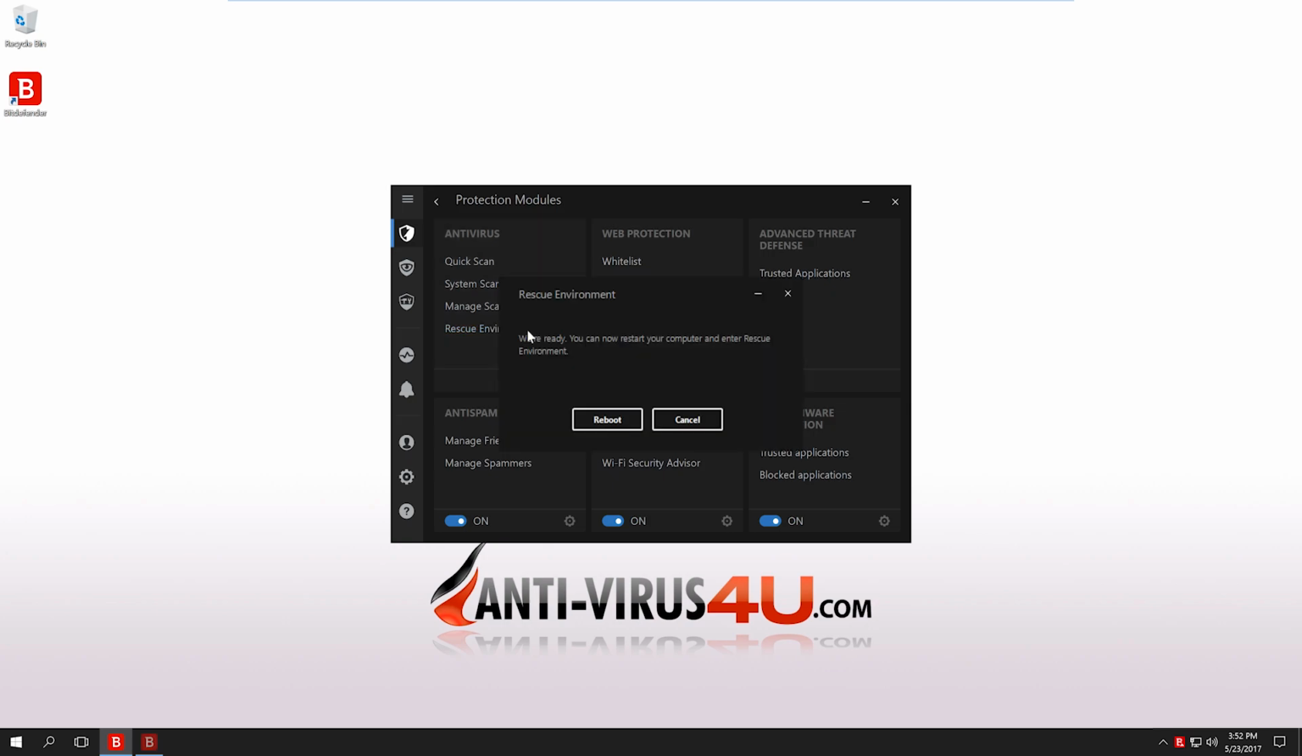Rescue environment is probably one of the most interesting features that Bitdefender provides, and that is essentially an alternative to Microsoft's own rescue environment. So if, for some reason, you think your system is broken beyond any usual means of repair, you can use the rescue environment to do your own manual job, or, again, use Bitdefender's services to fix your system.